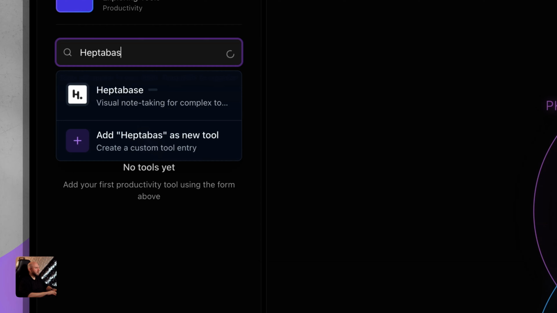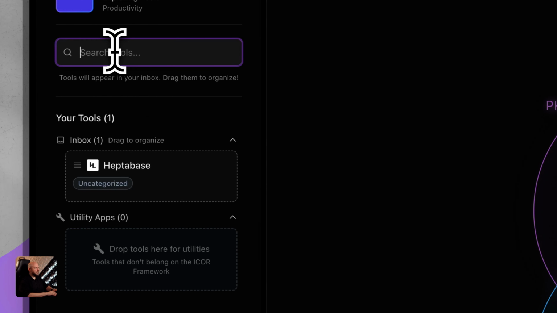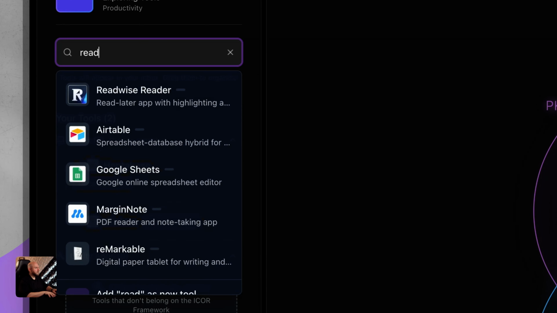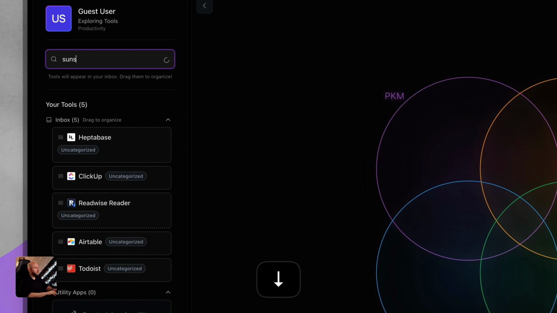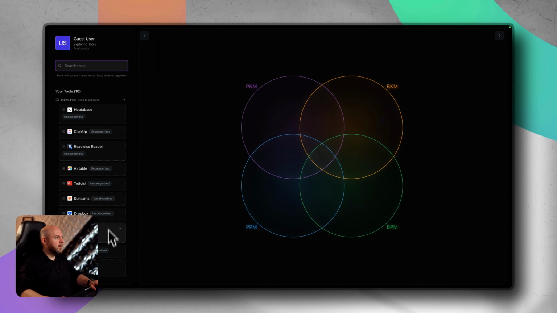So we can go to the tools here. Let's start with Heptabase. See, Heptabase is coming up and it brings it into this inbox here, so I can just keep collecting the tools that I'm using. So it would be ClickUp, it would be Reader, we have Airtable, I use Todoist, I use Sansama, I use Dropbox, G Drive, Gmail, Superhuman. But that's already a good start.